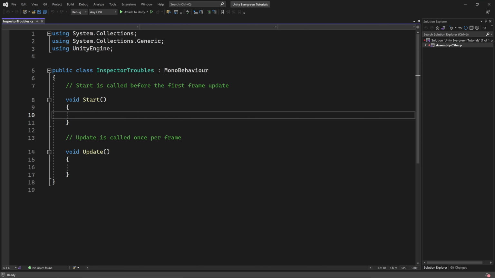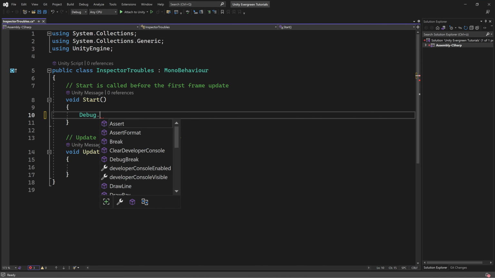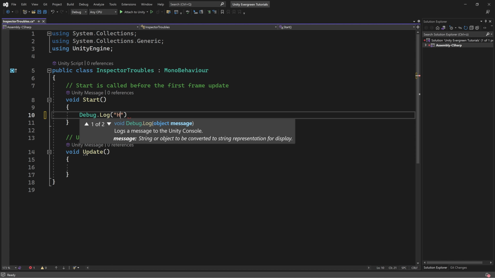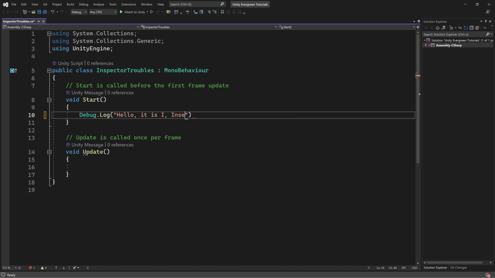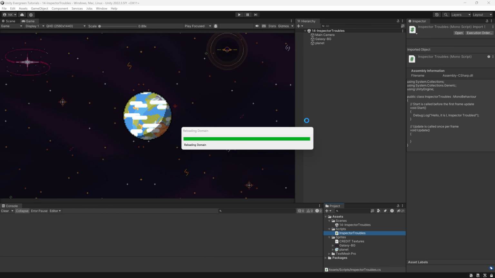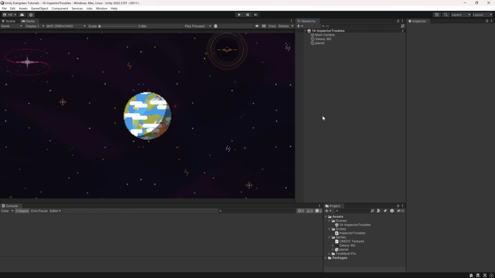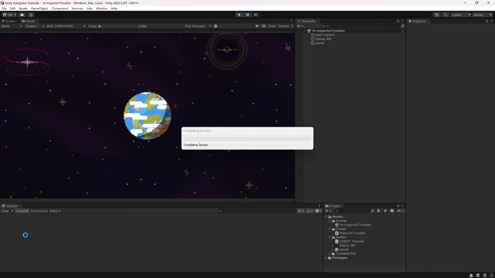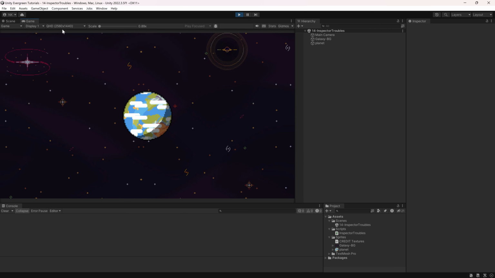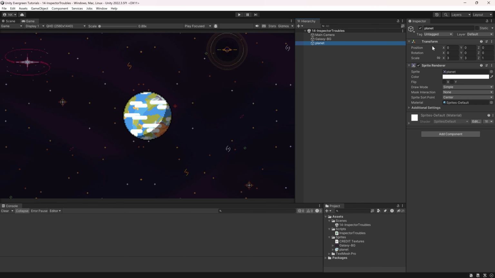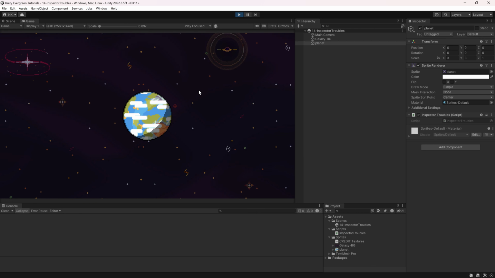For example, just in the Start method, let's log out "Hello, it is I, inspector troubles." That's all I want to do. If we go back over here, it's going to reload the script. We start it, and in the console, obviously we're going to see... wait, what is this? It doesn't output anything. Of course it doesn't output anything, because we've forgotten to add it to our game object. So the first thing, you have to add the script over here to your game object. And then if we now start it, you can see all of a sudden the debug works.